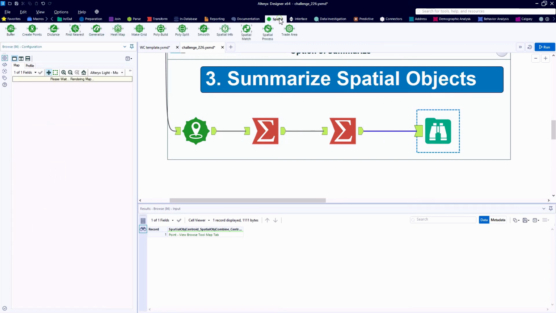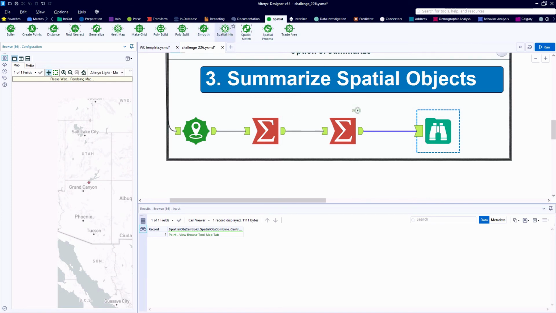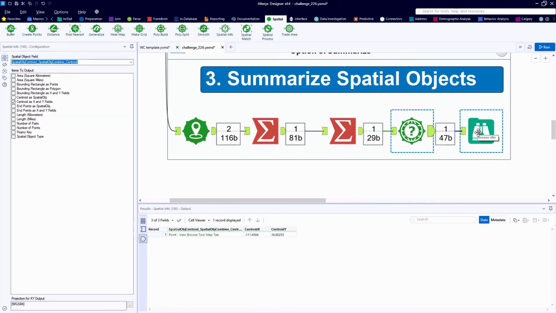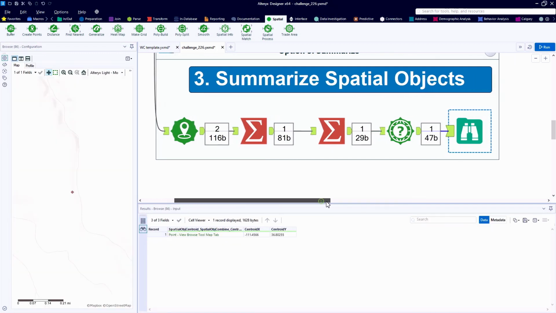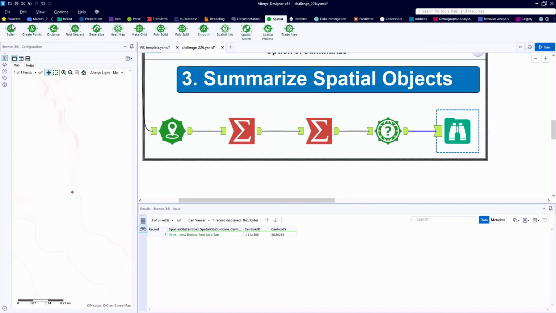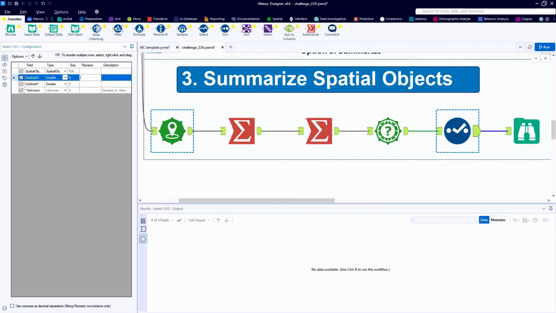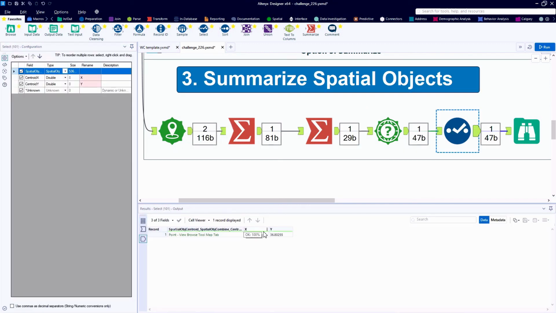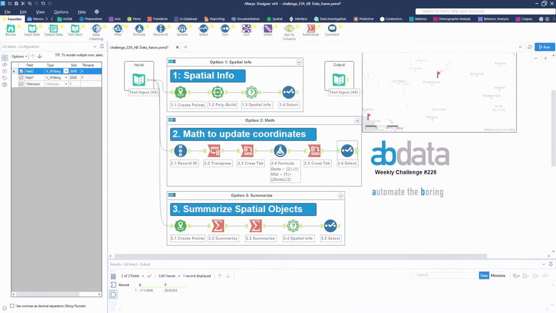So after our second summarize tool in a row, we should have a new point on the map. And if I zoom out, we should be a little northeast of the Grand Canyon. There we go. Halfway between Irvine and Broomfield. And in order to pull out the X and Y values, we can choose the centroid as X and Y. We could just choose to call out the X and Y values. That works as well. And lastly, using a select tool, we can update our field positions of X and Y and drop off that spatial object if we'd like.